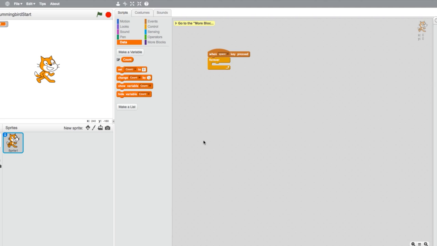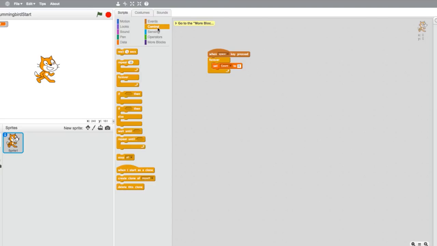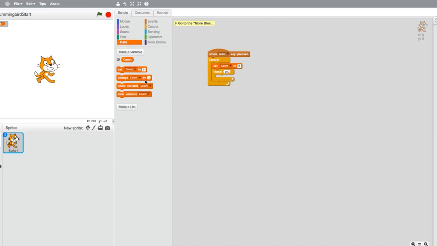Now we can add our new variable elements to our program. Next, take a Set Count to 0 block and place it inside your forever loop in the program. Now go back into your controls and grab a repeat loop and place it under the Set Count block. We'll need to change the loop to repeat 100 times instead of 10. Next in the program, we will need it to change count. Go back into Data and select a Change Count by 1 block. Place this inside the repeat loop.